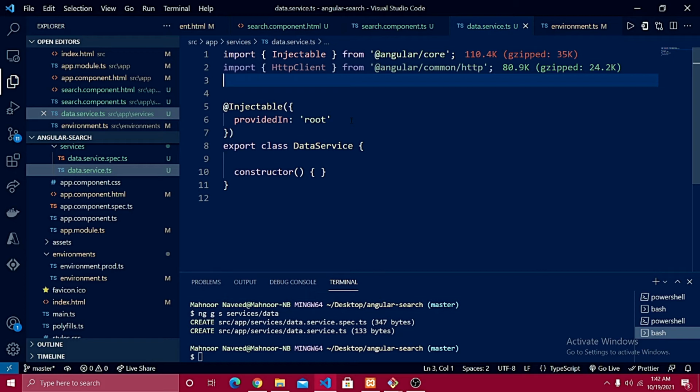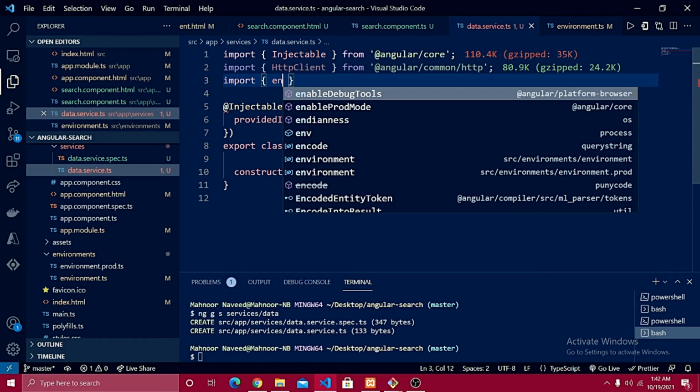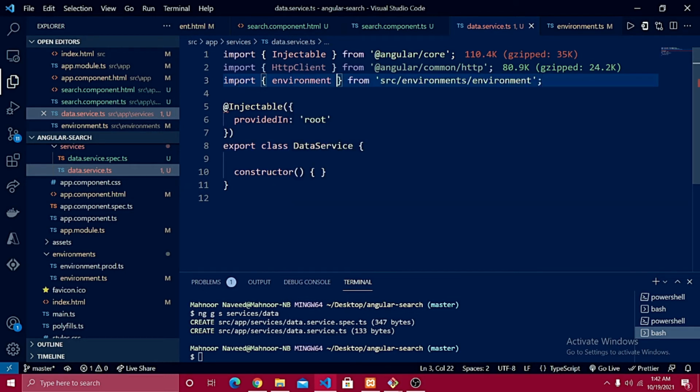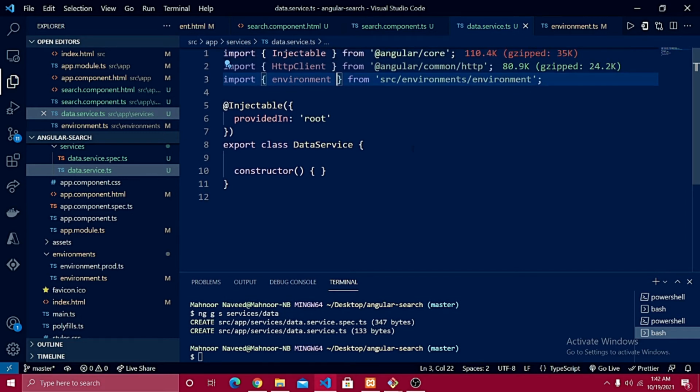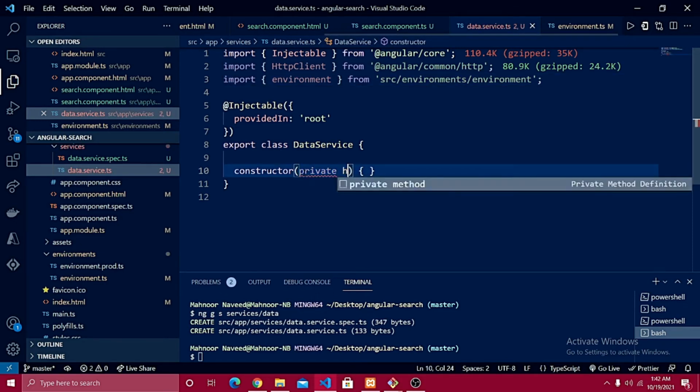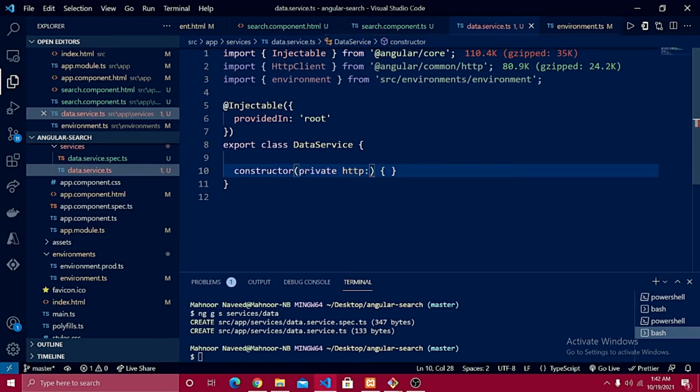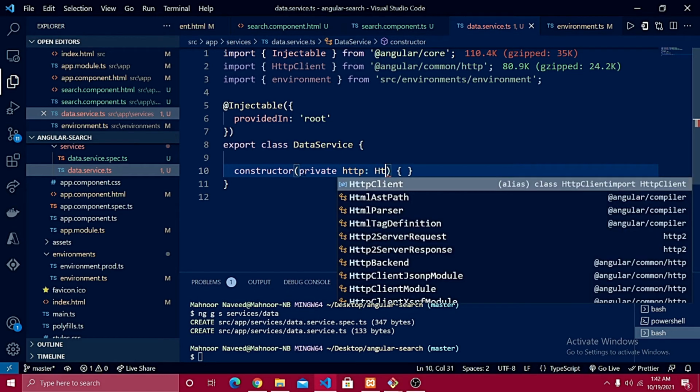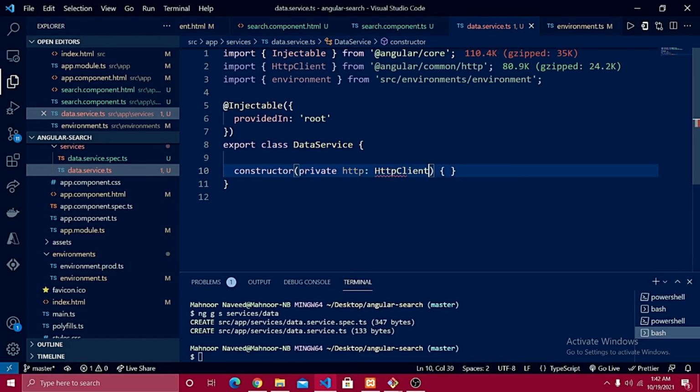All right, so let's go inside here and define the environment. So I'm going to define here environment. It should be environment from the source environments. And now inside here, the constructor, I'm going to define here the HTTP. So let's define here private http, and let's give it the name of HttpClient. All right, so that's the part of the constructor.